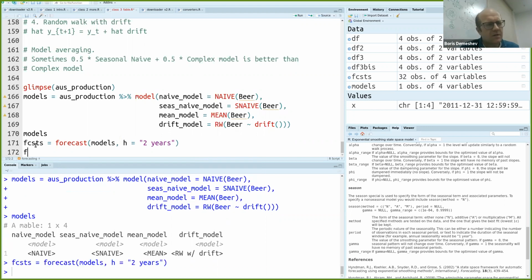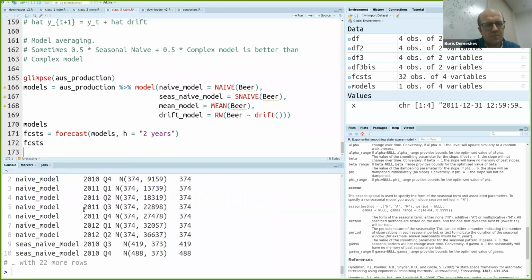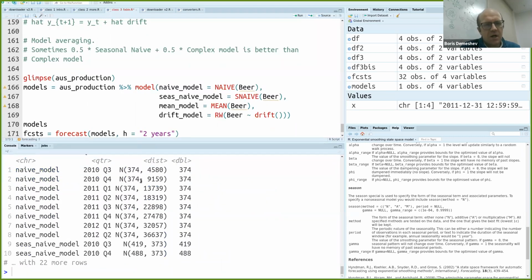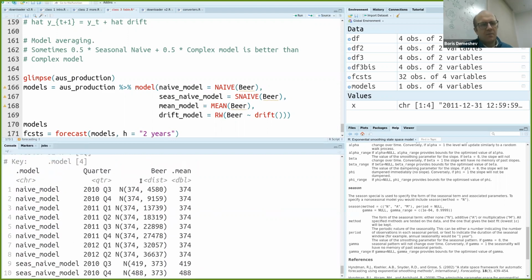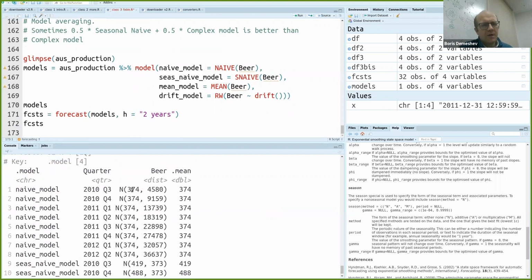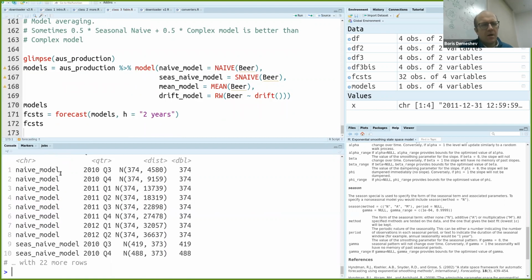We have done forecasts. So these are our forecasts. What do we have here? We have a model. Because I have requested 2 years. 2 years means for us 8 observations, because we have quarterly data. Each year of forecasts gives us 4 observations, and 2 years of forecasts gives us 8 observations.